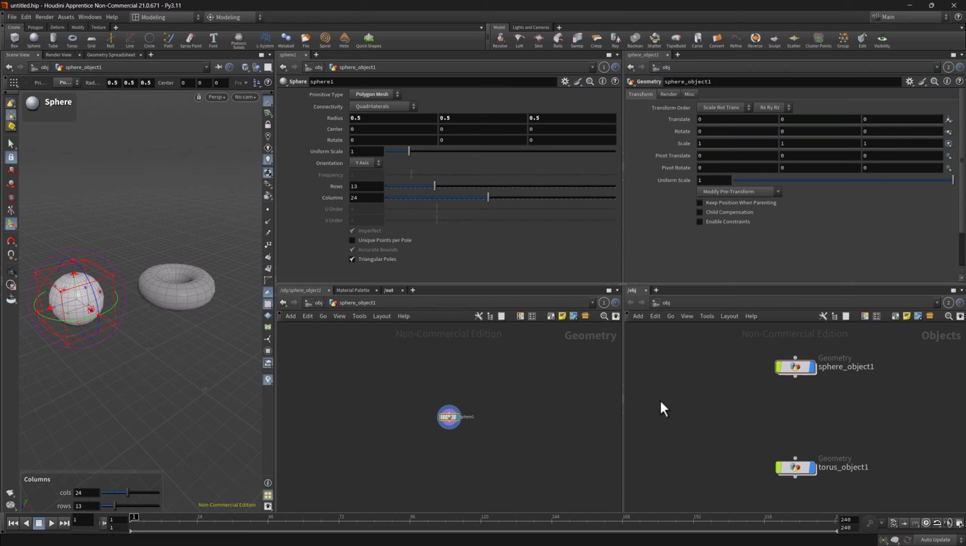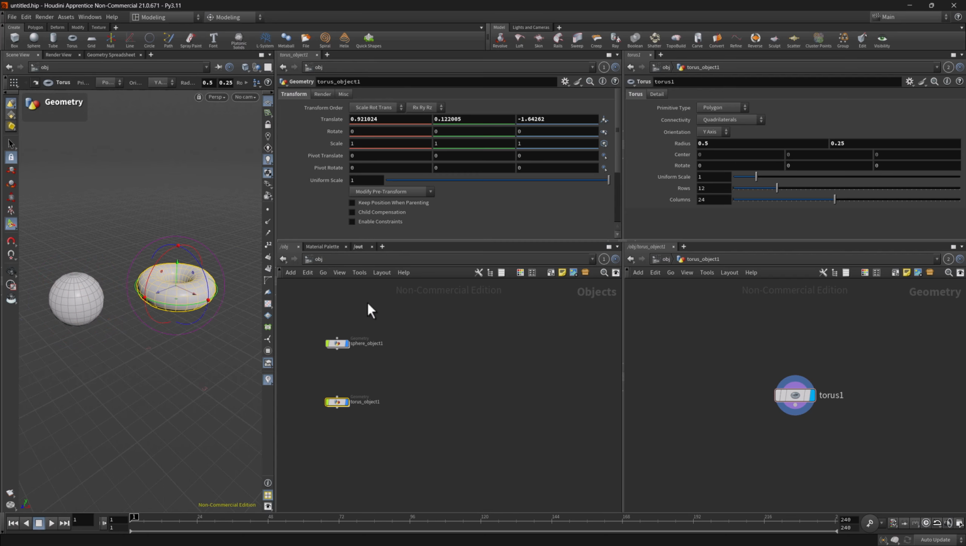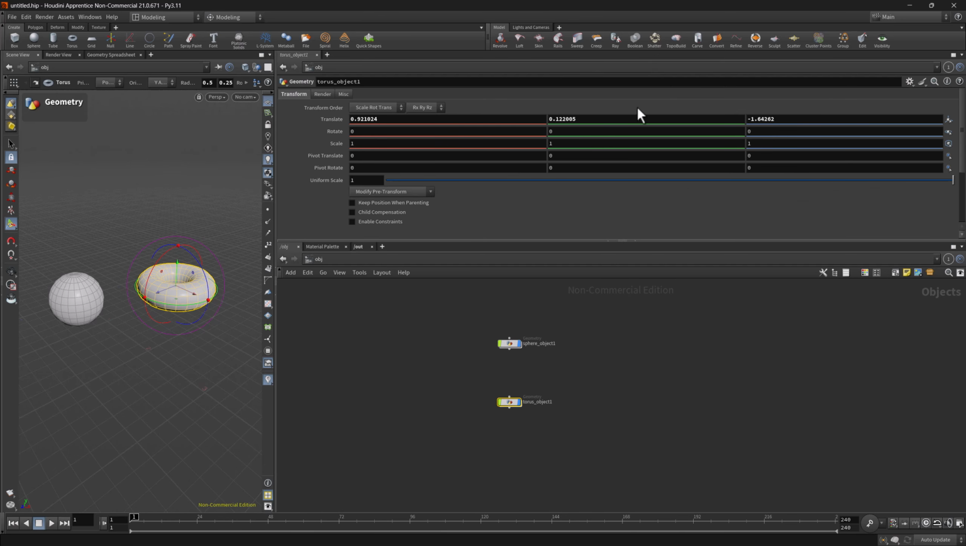Alright, so in the network editor to the right, I will dive into the torus object to switch to the geometry context. Notice again that the parameter editor on channel 2, that is the top right parameter editor, will follow that selection. Again, the parameter editor and the network editor, that is to the left on channel 1, will not follow with that selection. Alright, I hope you found this interesting.